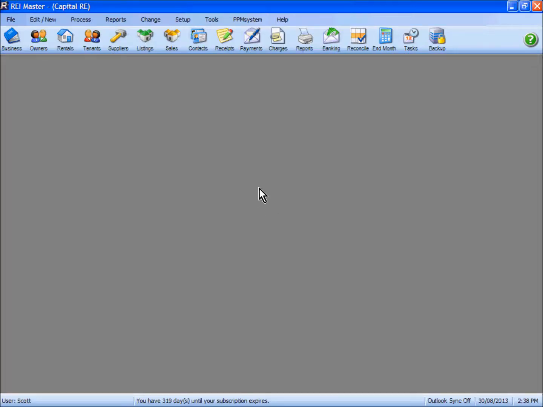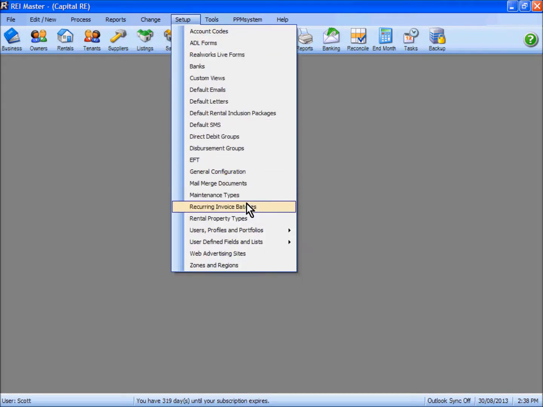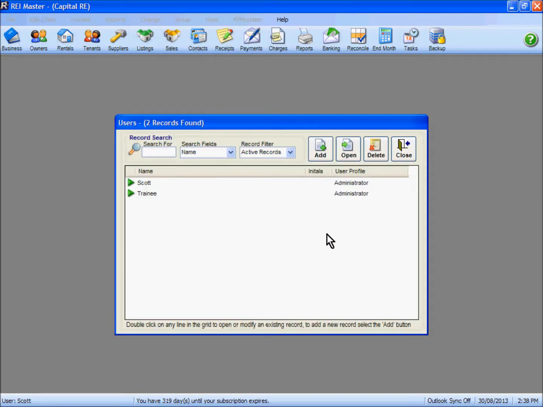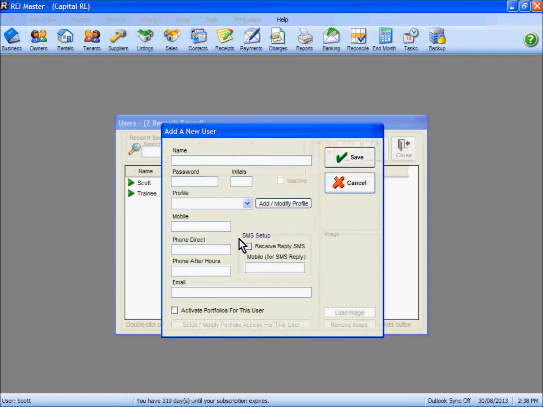In our previous video we set up a profile. We're now going to set up a user and assign that profile to them. So again, under Setup, Users, Profiles and Portfolios, we're going to select the User option here. I'm going to add a new user.